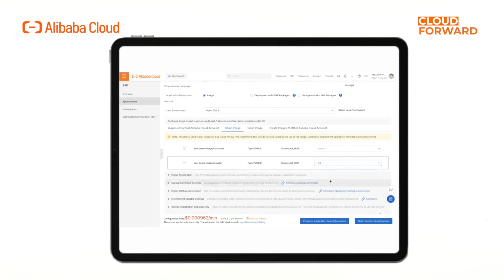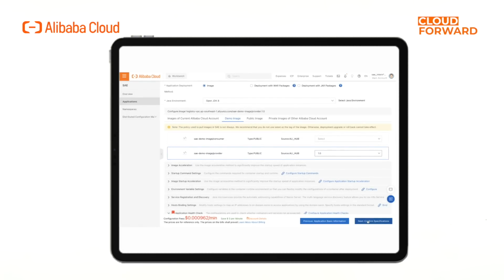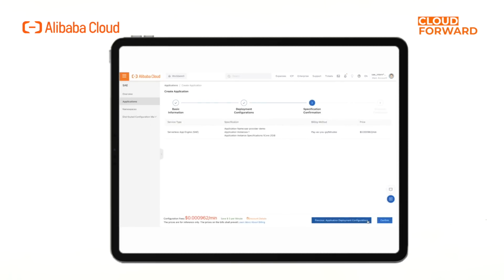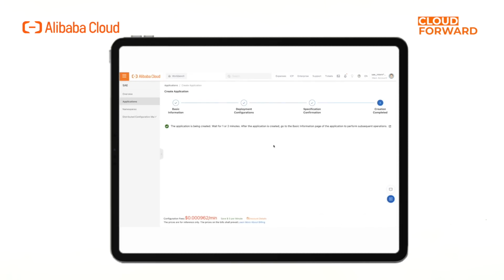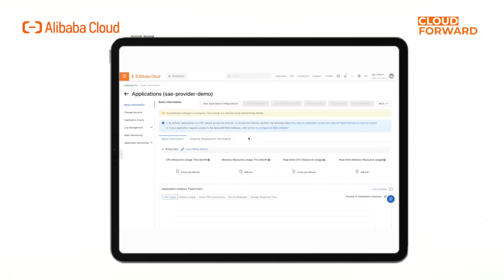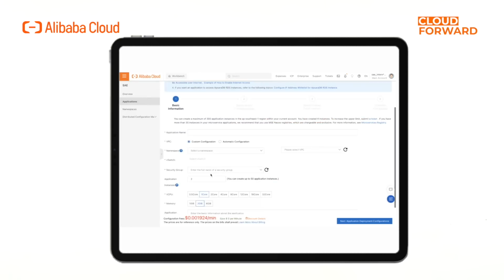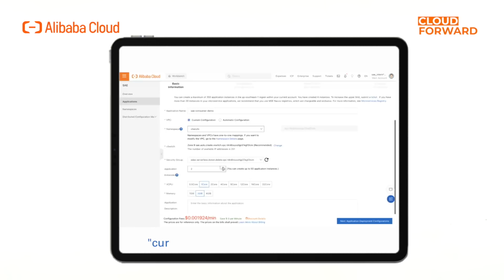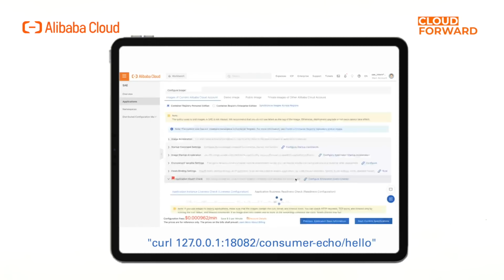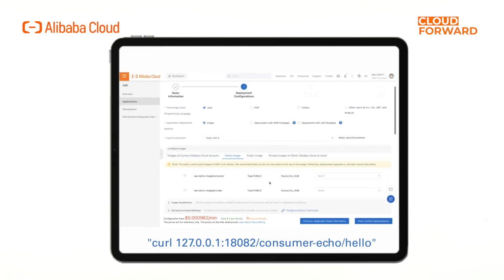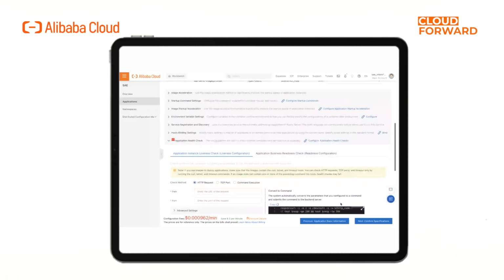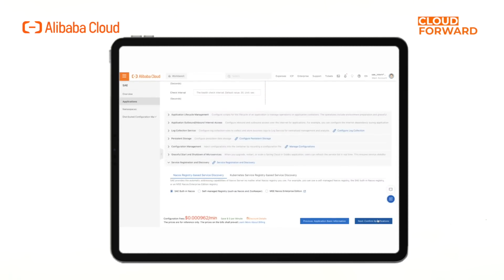We skip the previous steps. Here, we select the demo image, then select Consumer 1.0, and proceed to the next step. We deploy the provider using the same method, which I already have done here. We enter the web shell of the consumer and execute the command. Check here. We can see that it returns hello. This operation actually calls the provider behind the scenes.